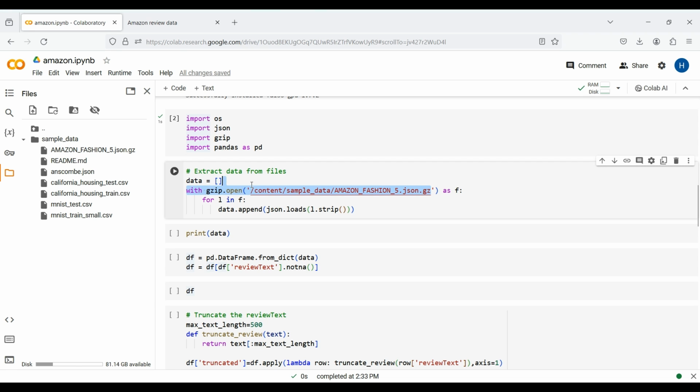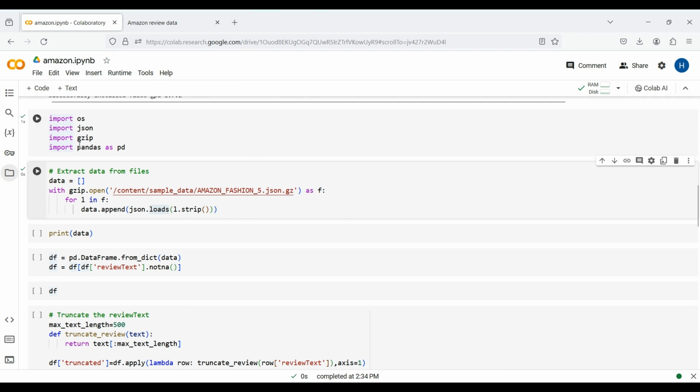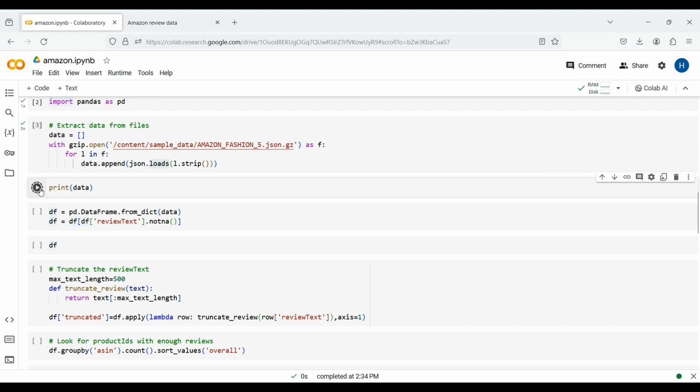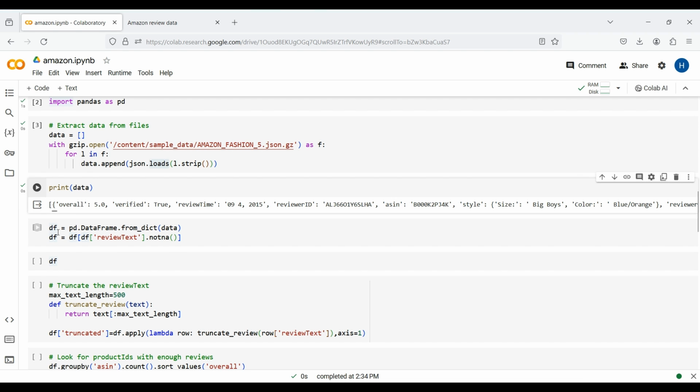Therefore, we first open the zip file and then read each line of it. Each line is in JSON format. So we pass it to the JSON loader. The output is then appended to an output list. Let's print the created list. As you can see, each product has a dictionary with various items such as the rating score, review text, color, and others. In this example, we process only the review texts.